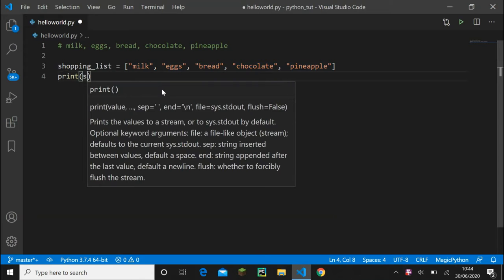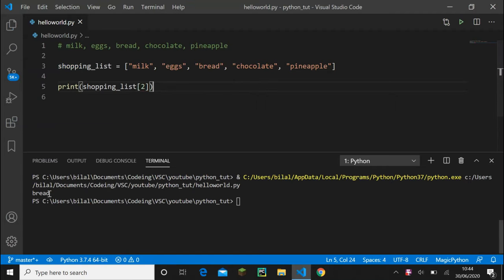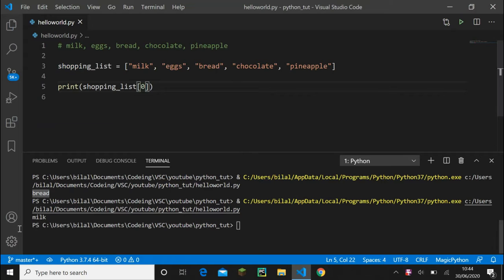So if we do print shopping list again, how we extract values from a list, other people may call these arrays, but in Python it's called a list. How we extract them is we add a square bracket after the variable name. Let me just space this out, but this won't be enough as is. We need to add the item number. So let's say we want to pull out bread, it won't be item number 3, it'll be item number 2, because it starts with 0. So 0, 1, 2, so we write 2 in here, we run this, and we get bread. Let's say we want to get milk, it's going to be 0, we get milk.